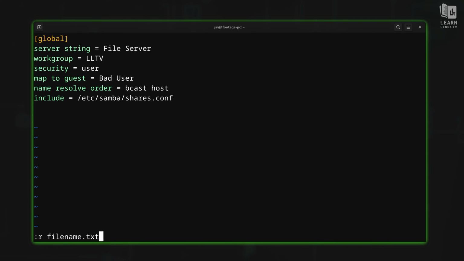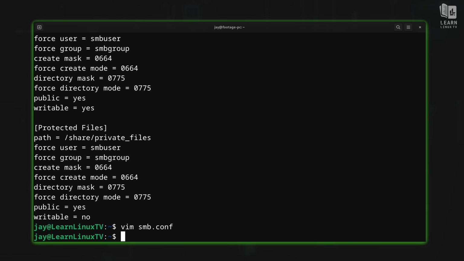So if that was the file that I wanted to read into Vim, and if that file actually existed in the first place, the contents of that file would end up here in my current file. Now, I'm not going to save this file right here because I want to reset the example anyway, so I'll quit out without saving any changes.